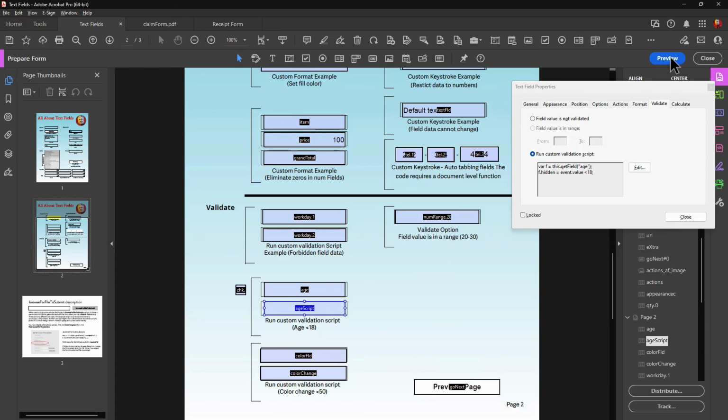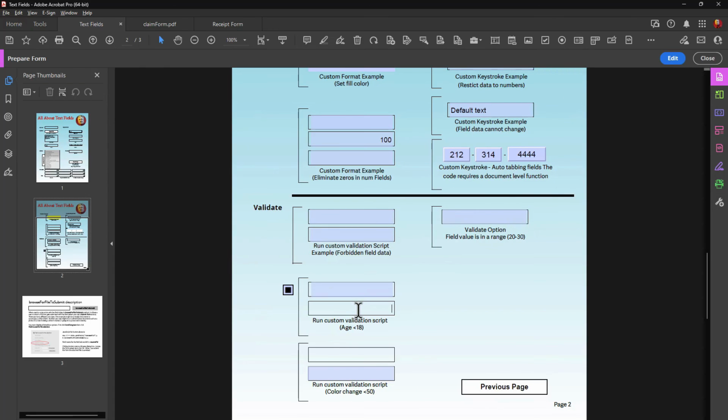So let's see how this works. I type in, let's say, 25, I tab out, and you see that I can add any text that I want in that field. However, if I type a value less than 18, let's say 17, and I tab out, this field is hidden now. You see, I can't access it.